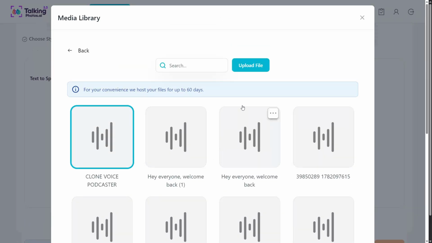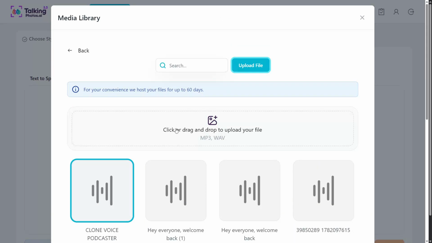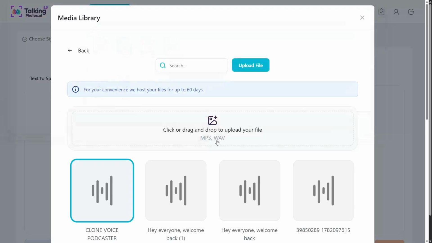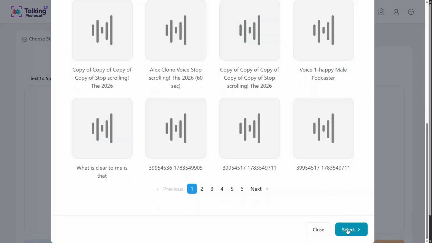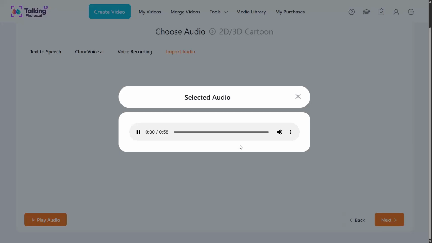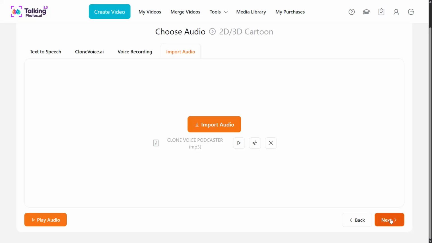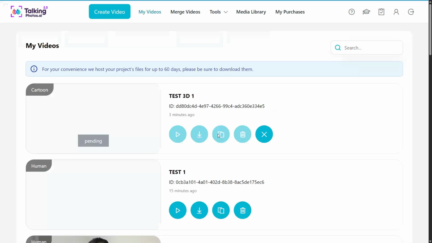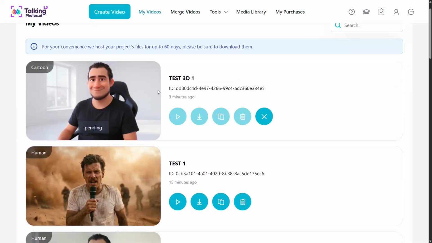Yes, it's this one. So I'll select it. Even if you want to upload an audio, you just click here on Upload File. This option opens, and here you can upload files in MP3 or WAV format. So in this case, I've already uploaded this file. You select it, and here you can listen to the preview again. So I've already heard it. I just click Next, and here we give a name. For example, I'll put Test 3D1, and I'll click Render Video, and now we wait. We just go back to My Videos, and here we have the video that is being generated.